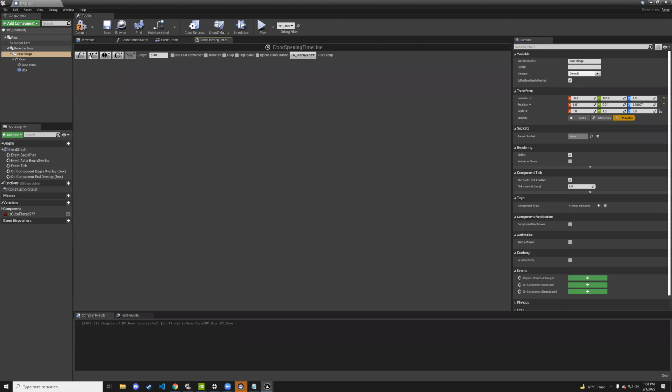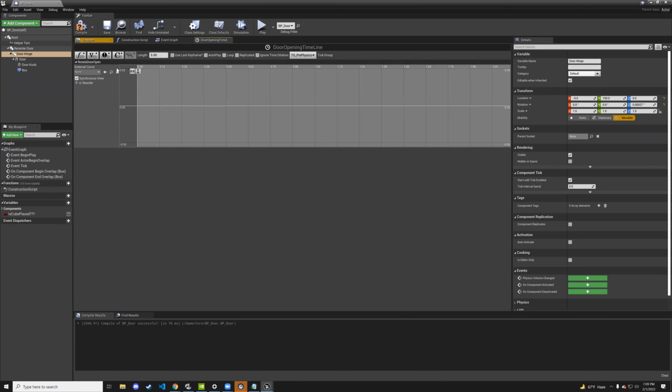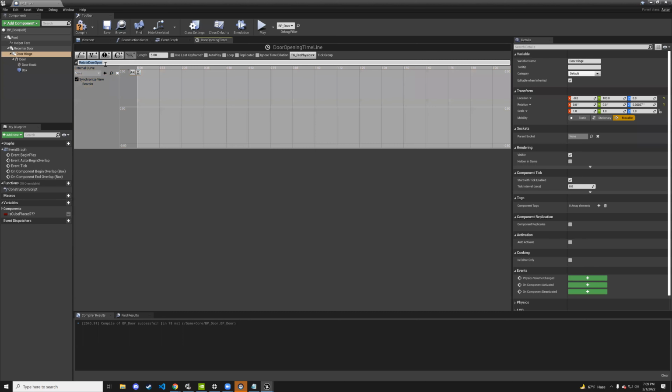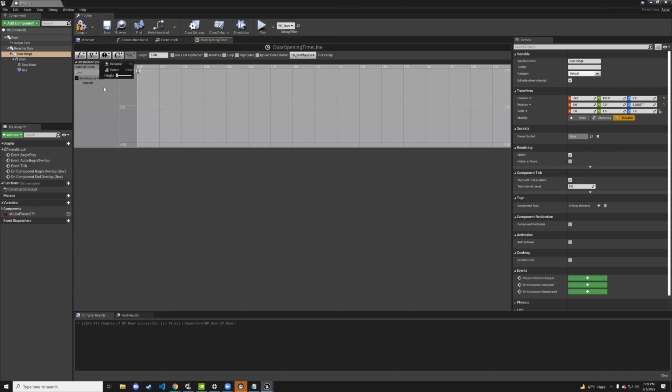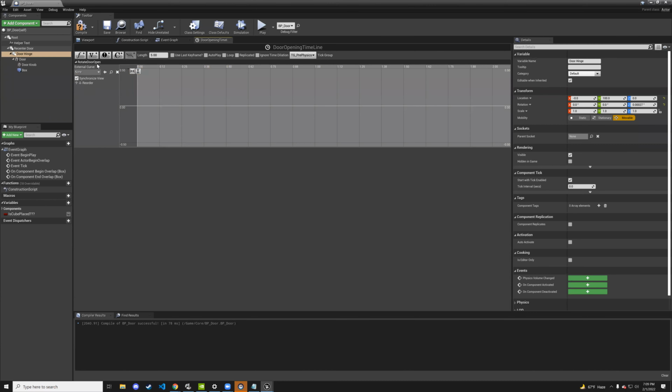All right, so back to our timeline. We're going to add a float. And right here it says new track. We're going to say rotate door open. And if you messed it up, you can always hit F2 to rename. I believe you can also right click. Yeah, right click to rename. So rotate door open is the name of our float track.